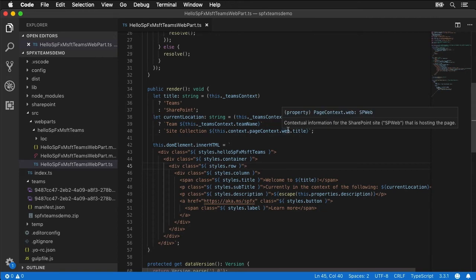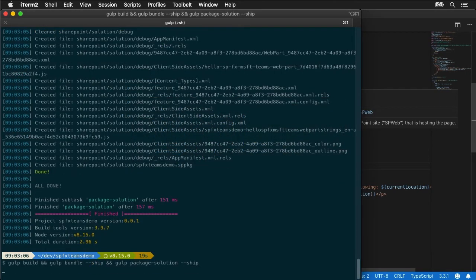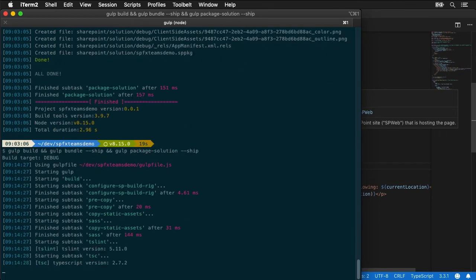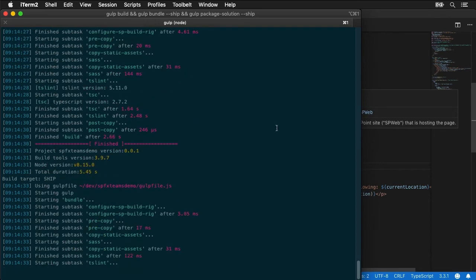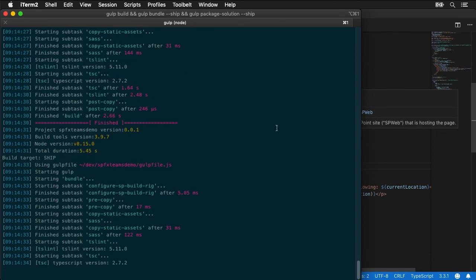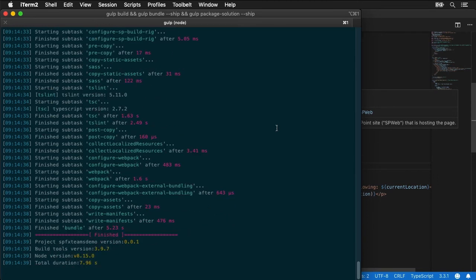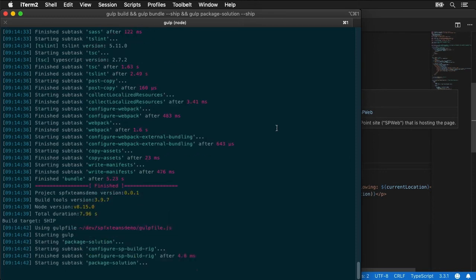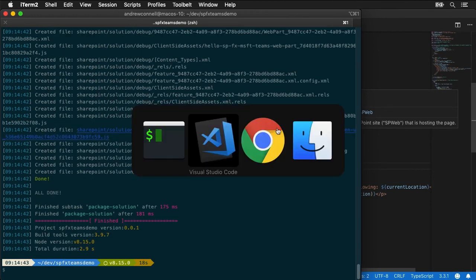So what I do need to do is package it up and deploy it back to SharePoint Online. I'm going to come back over here to my command prompt and do a gulp build, gulp bundle, and gulp package solution using the ship flag for all of them. And we'll wait for this to finish. I don't have to do anything inside of Teams because remember, this web part is running inside of SharePoint. It's not running inside of Teams. Teams simply has an iframe that's exposing a SharePoint page where this web part is running.